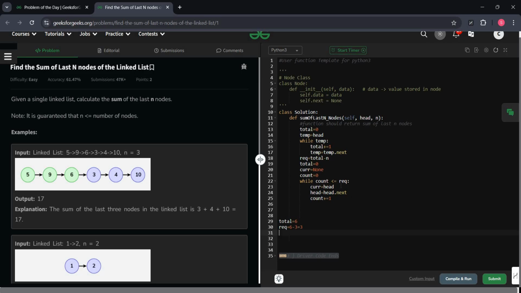So we'll check again whether 1 is less than or equal to 3. Yes, it is. Then again we are moving the current to this node and moving head to this node. Again the loop runs, again we are incrementing the count value. Now the count value is 2. Is 2 less than or equal to 3? Yes. So again current will be here, head will be here, count will be incremented, count will be 3. Is 3 less than or equal to 3? Yes, it is.